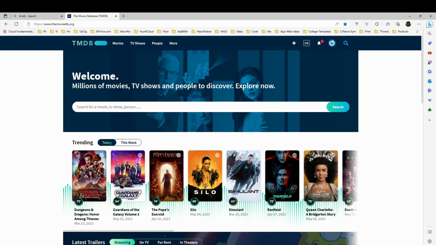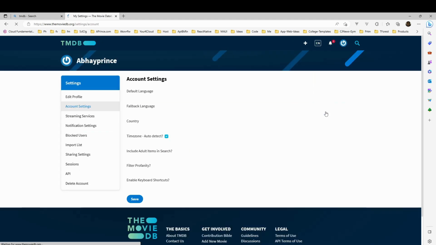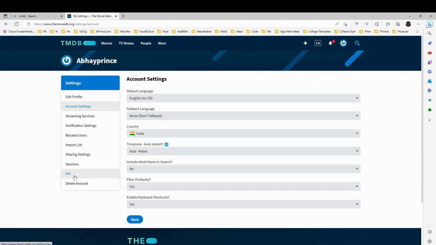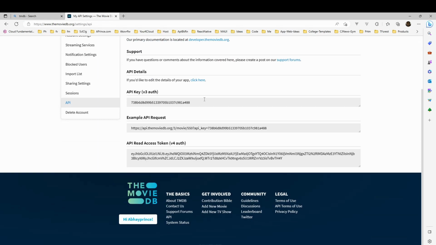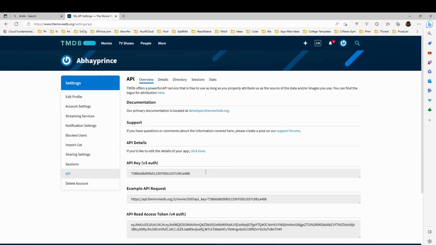Here I have already created my account. You could create your account, then go to settings, and in settings we have this API. You can create an API key from here, and then we are going to use that API key. This is my API key. When you see this video, I'm going to have revoked this key and generated a new one so that you cannot use this API key.